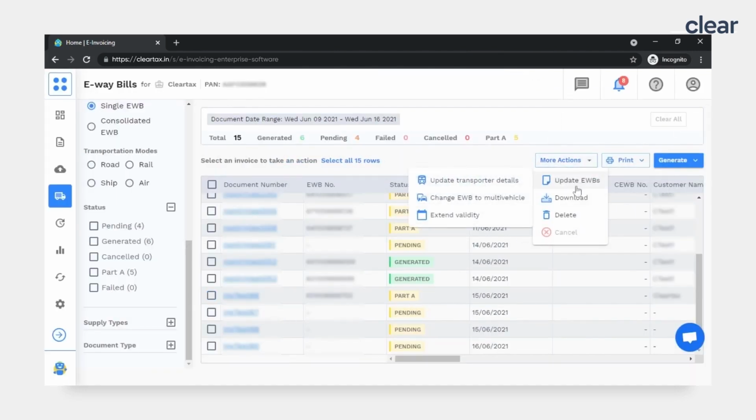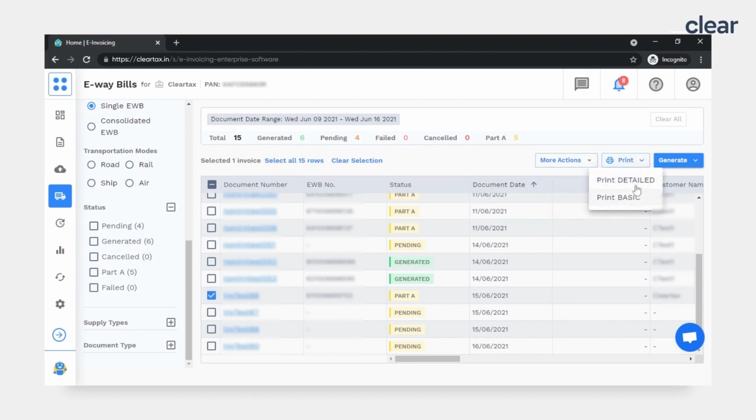Also, I can take other actions like update, change to multi-vehicle, or extend the validity, delete pending invoices, or download a detailed report. Also, I can go for an e-bill print, which is basic and detailed, and there are options to generate a consolidated e-bill.